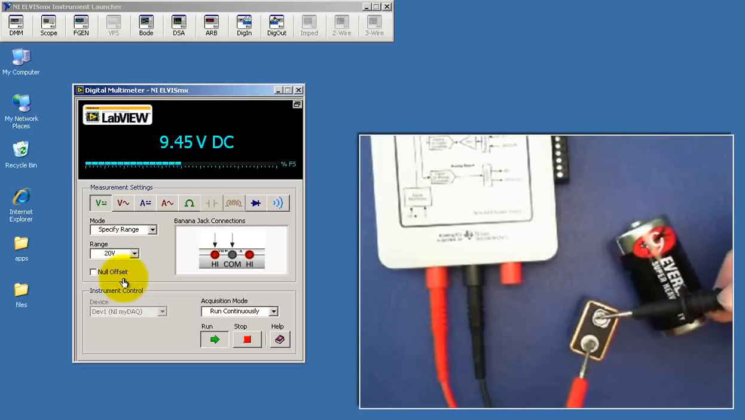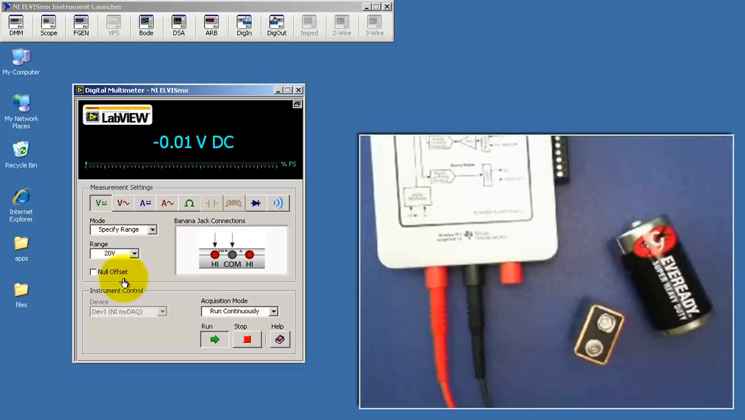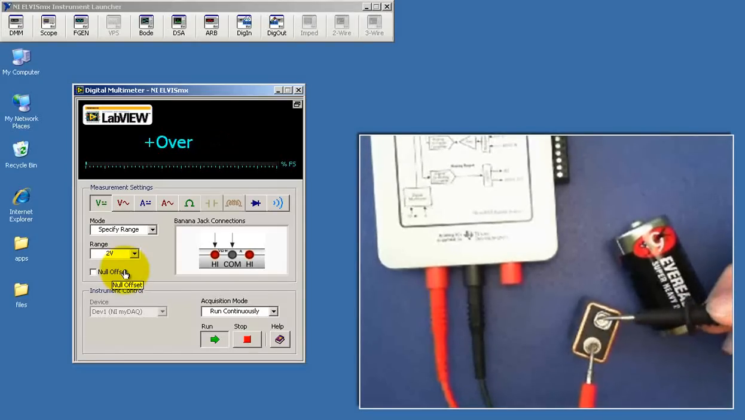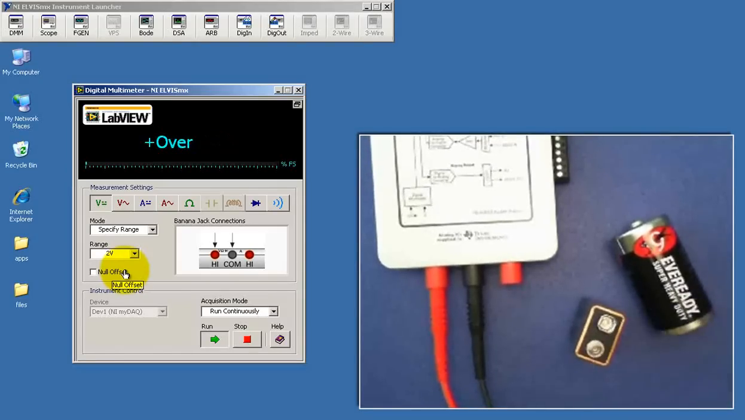Now if I use the 20 volt range, we get a little bit more accuracy, 9.45 volts. However, if I use a range that does not accommodate the value, then we get the reading of over, saying that it's over limit.